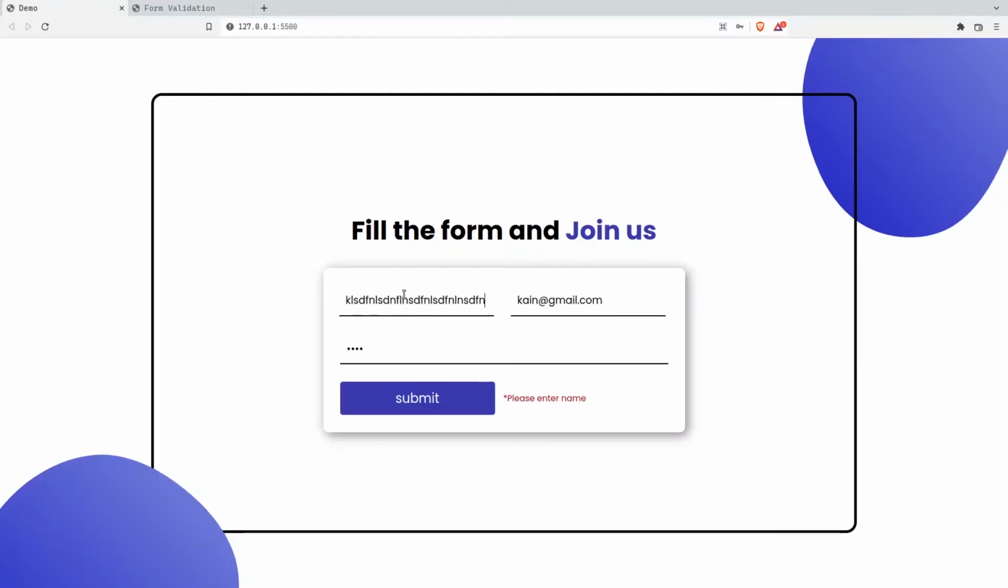So this error message was changed, and when he was trying to submit this page, the error message was changed. So you can see that it says please enter a valid data. Okay, that is the validation of our username.